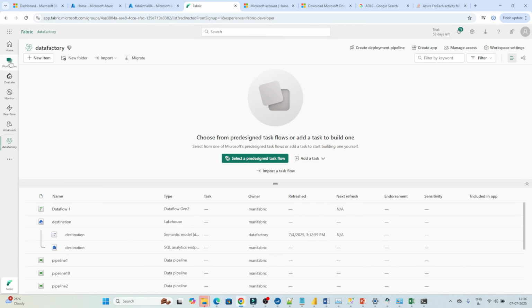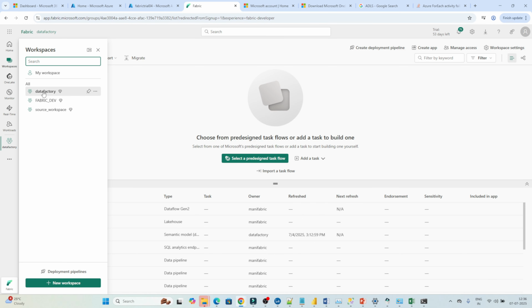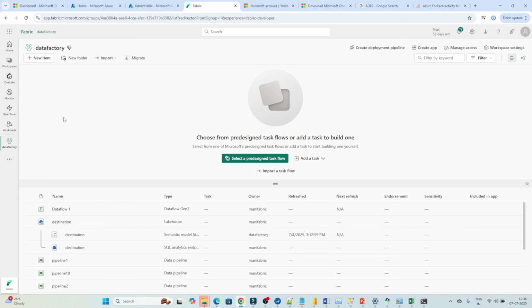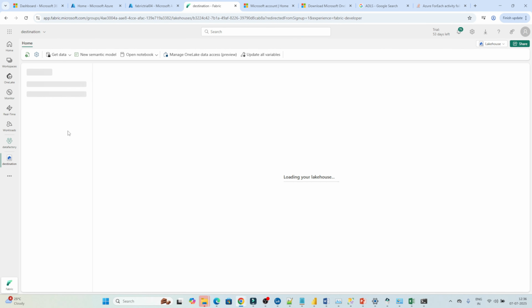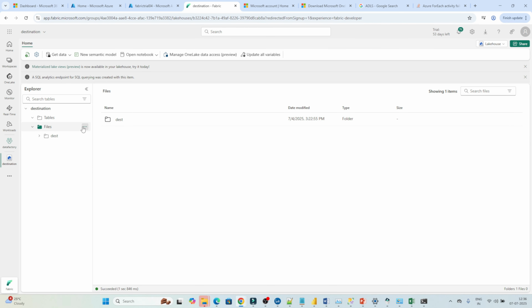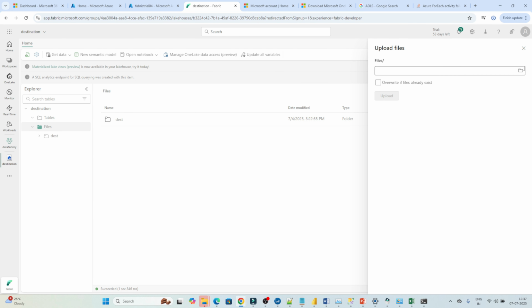After that, go to the workspace. In the workspace, we have a Fabric Data Factory workspace. In the Fabric Data Factory workspace, we have a destination lakehouse. In this lakehouse, we will upload a few files. So I will upload a file. Click on upload, click on upload files, select this.